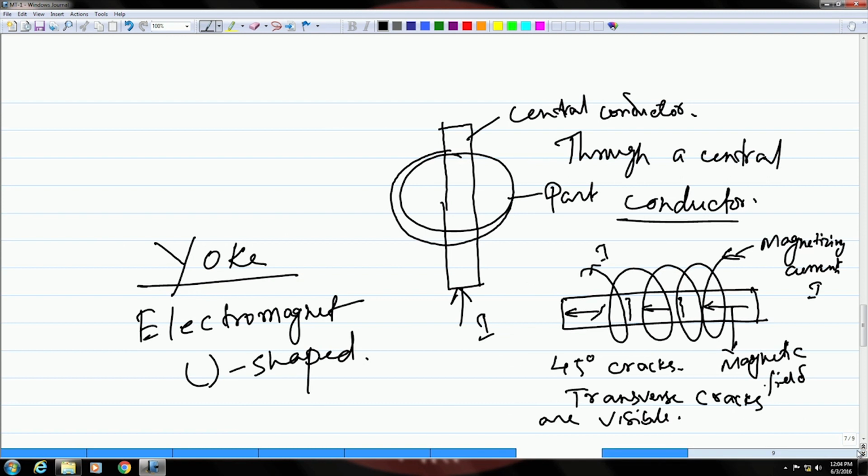Then we talked about this also. If you have a part which is hollow, then in those cases you can take a conductor and pass it through the central hole. So, with the help of this central conductor, when you pass the current through it, you can magnetize the part by induction.